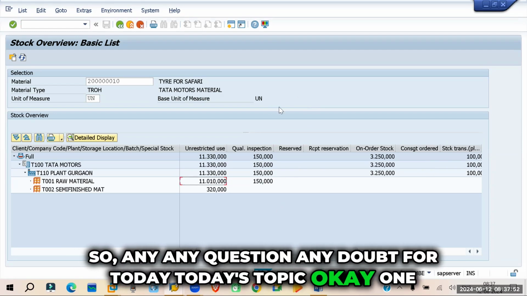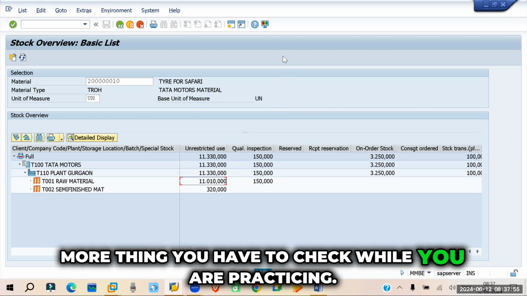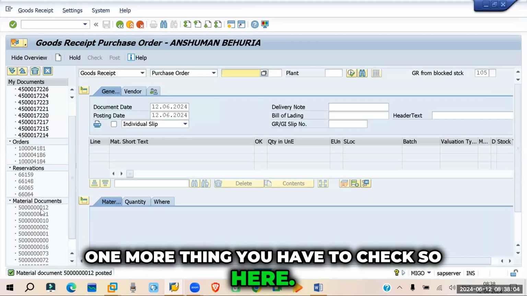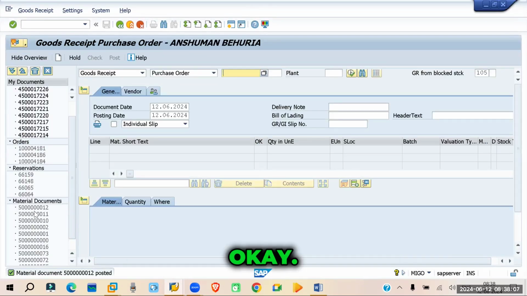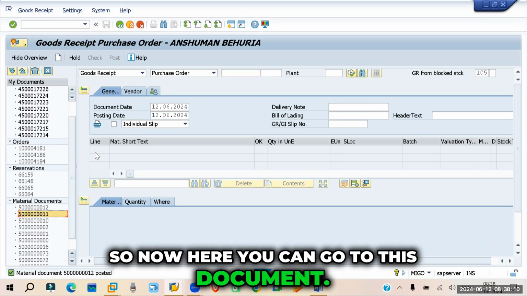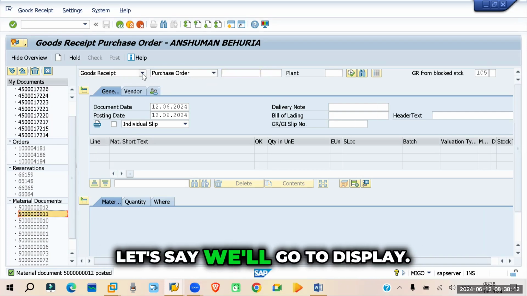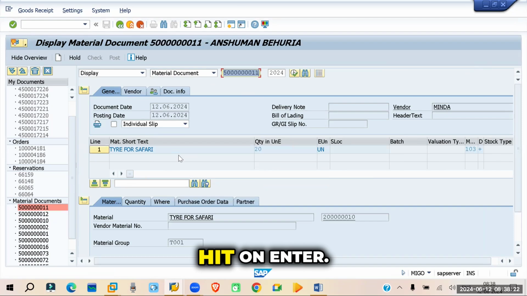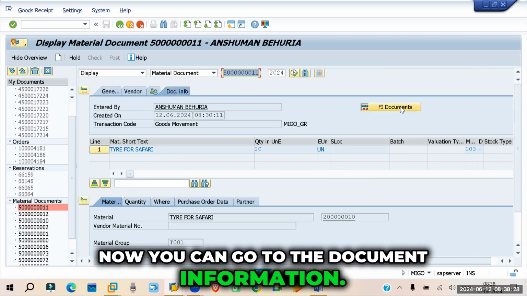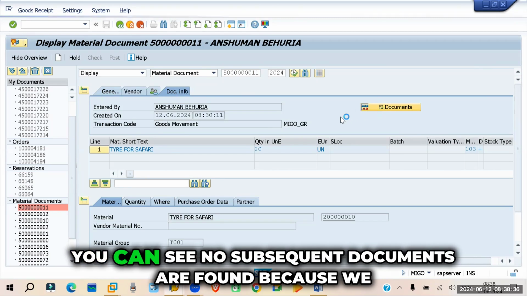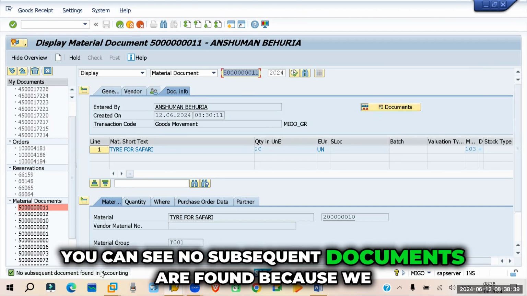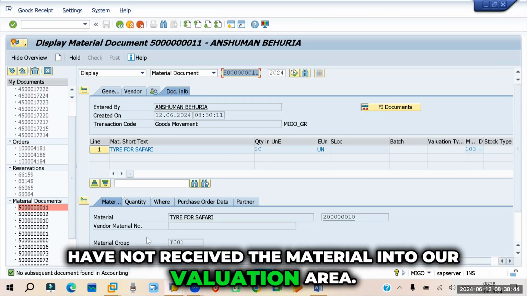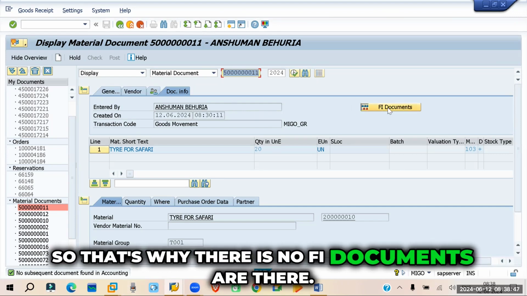Okay, one more thing you have to check while you are practicing. Here, this document: let's say we'll go to display. Now you can go to this document, hit enter. Now you can go to the document information, you can go to FI document. You can see no subsequent documents are found because we have not received the material into our valuation area. So that's why there are no FI documents.